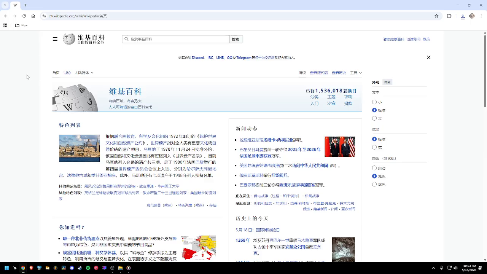Pinned tabs are helpful because they stay in place even as you open other tabs. This makes frequently used websites easier to access. That covers everything you need to know.